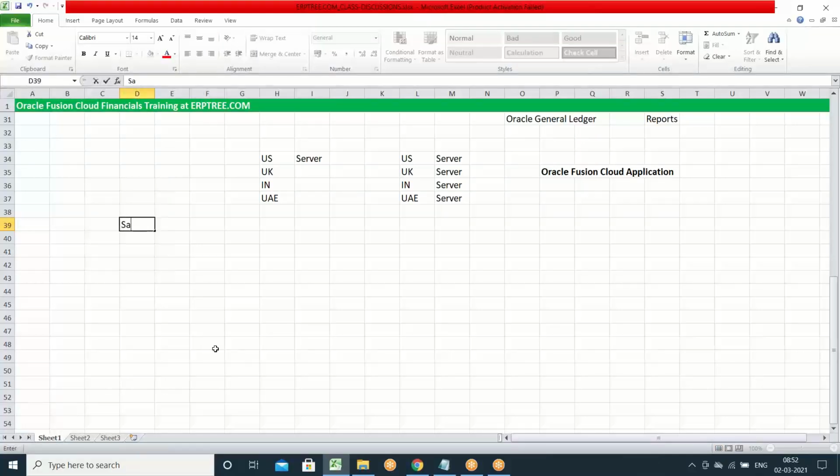One is SaaS. The second one is PaaS. The third one is IaaS. Okay, these are the 3 cloud options available from any cloud computing company, not only from Oracle. Any cloud computing company you can take. These are the 3 options available. SaaS, PaaS, IaaS. SaaS stands for Software as a Service.